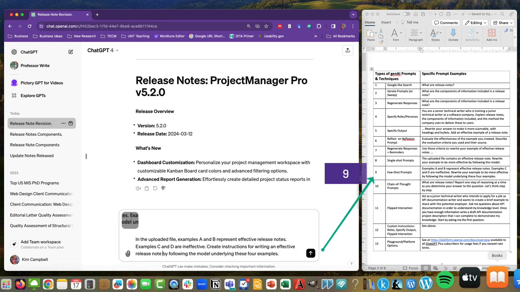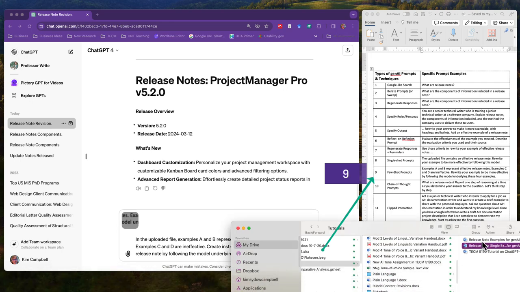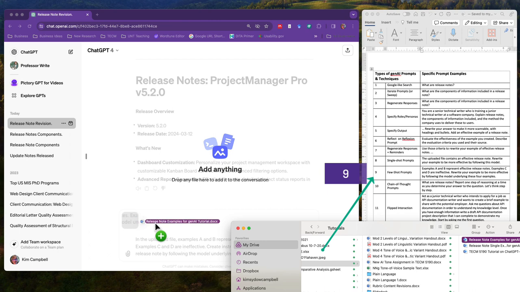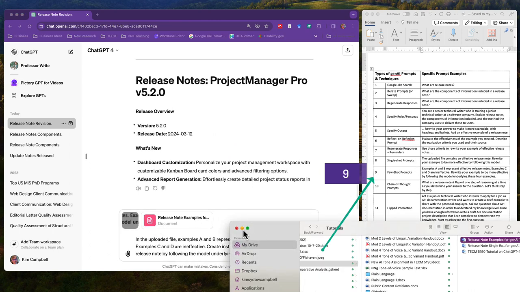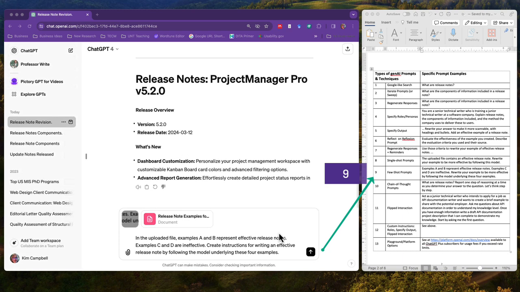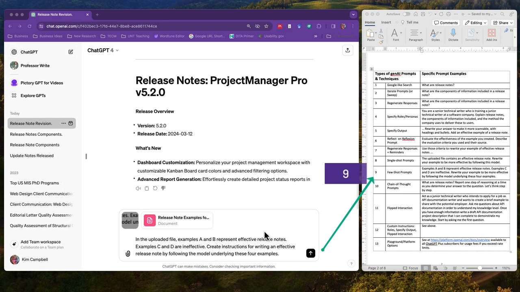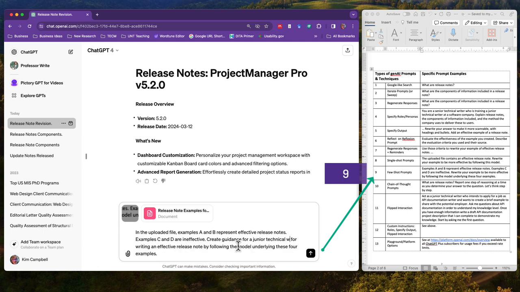All right, now I've got to give it my file, which is this one. So I've got four examples in this attached file. Two are good, two are not good. And I'm asking the Gen AI tool to create instructions, guidance for a junior technical writer for writing an effective release note. Okay, let's see what it gives us.